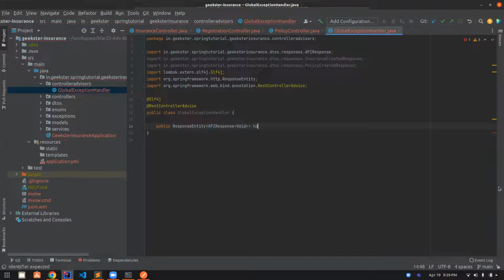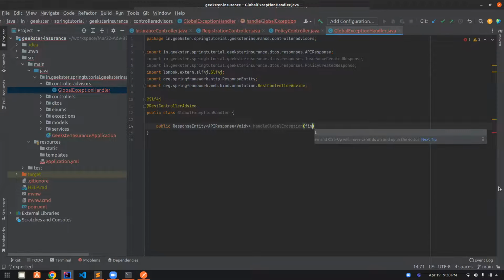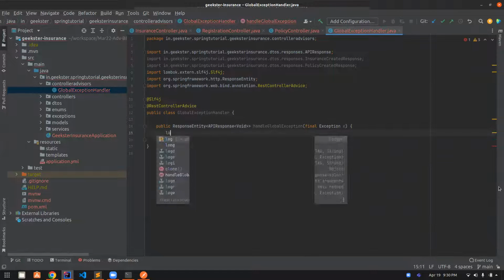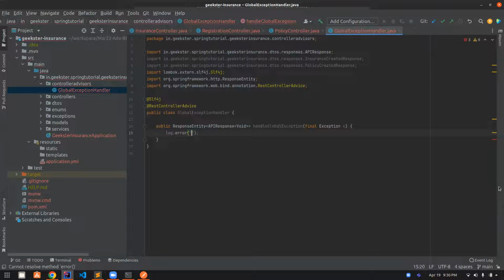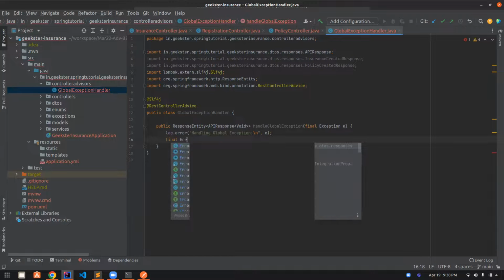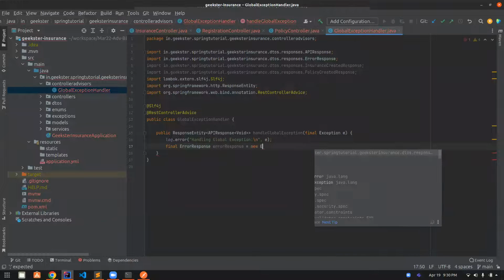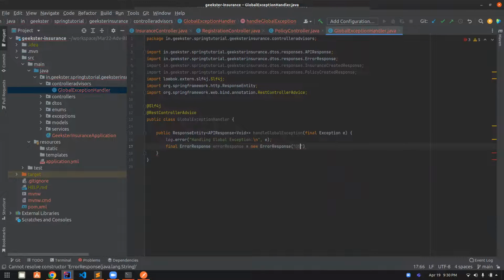Here I'll say handle global exception. The argument would be the exception. What I'll do here is log error handling global exception, and I'll simply pass that exception. Now, whenever this happens, that means it's an internal server error, right? So I'll create an error response, new error response. I'll say the code would be G00000.